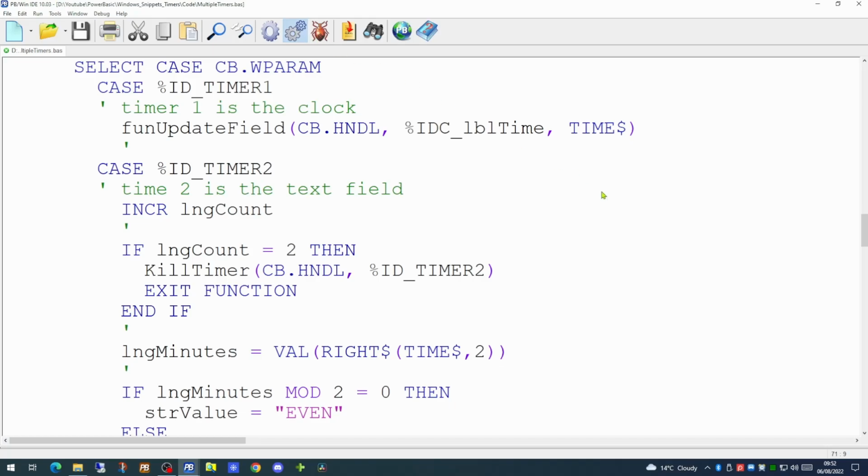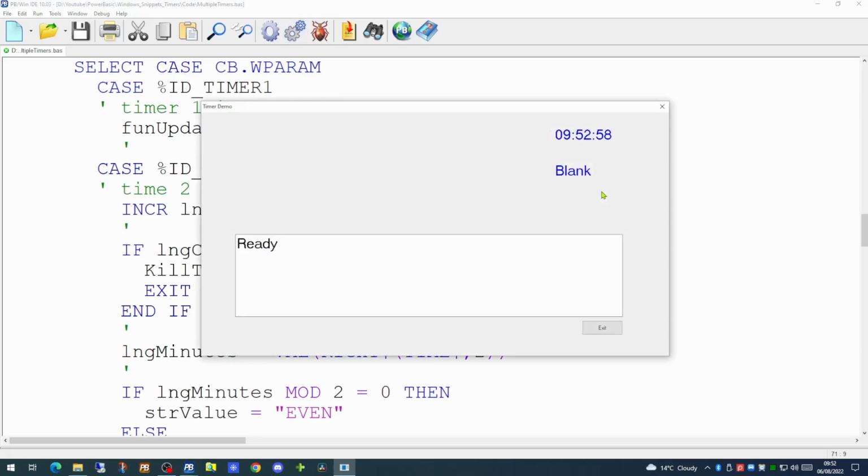So we run the code now. We'll see our clock is running quite happily, and after 5 seconds the value has changed to even. Now in 5 seconds from then it should no longer run, because our second timer has been stopped, and it is indeed not updating. So you can use timers like this either to run for the entire duration of our form, or for a set period during the form's running.